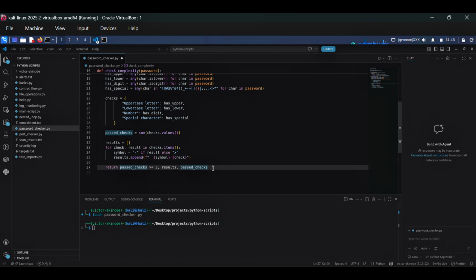Finally, we are returning 3 things. First one is Boolean. The second thing we are returning is the result list containing all formatted check messages. You can see that here. And thirdly, we are returning the passed checks count for scoring purposes later. And why are we returning 3 values? We are doing that because different parts of our program need different information. The Boolean tells us pass or fail. The result list lets us display detailed feedback.